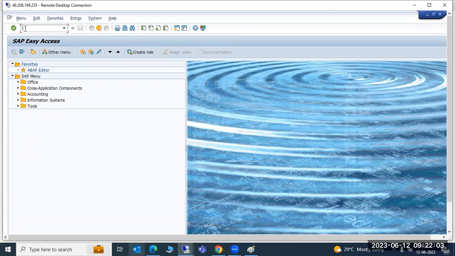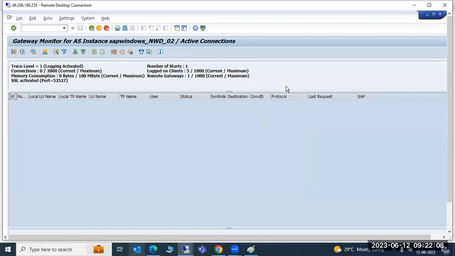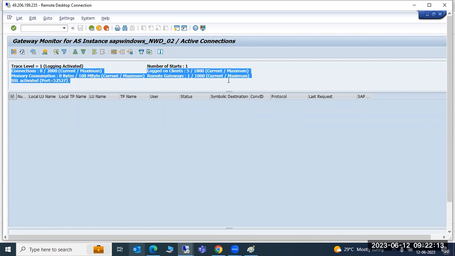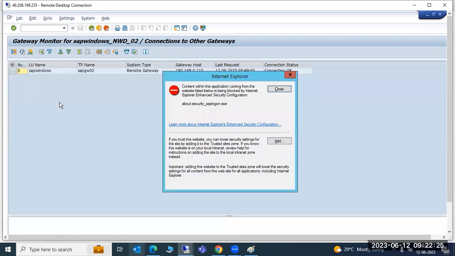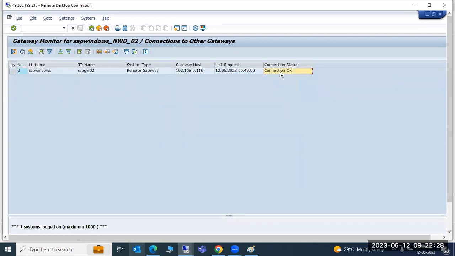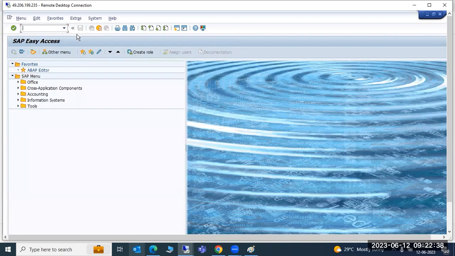So gateway work process is to protect your system. In other words, it will allow only authorized connections inside of the system. Here we can monitor how many connections are there, how many connections are initiated. We can see how many RFC connections are there, how they logged in, whether the connection status is okay or not, and at what time they logged in. All the information we can find out in the systems. This is the gateway related thing.